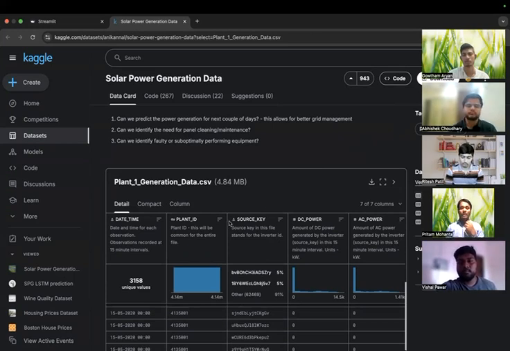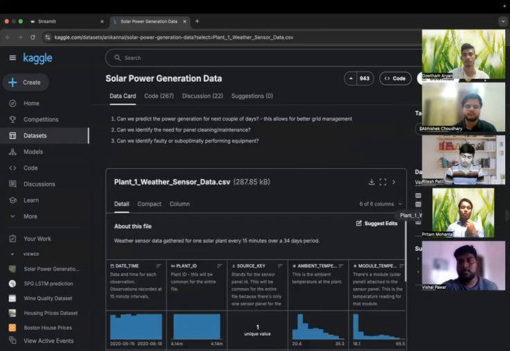And in weather sensor data, we have some common columns like date time, plant ID, and source key. And we have some different columns as well, like ambient temperature, module temperature, irradiation, etc. We do all the visualization, EDA, all those things on these two datasets, some combined and some separately. And more will be discussed by my friend Abhishek Chaudhary. So Abhishek, over to you.